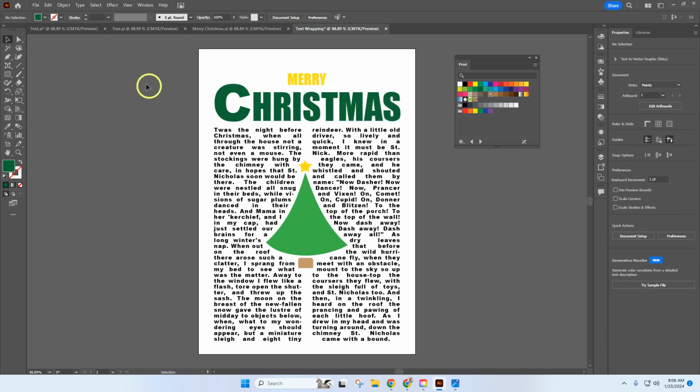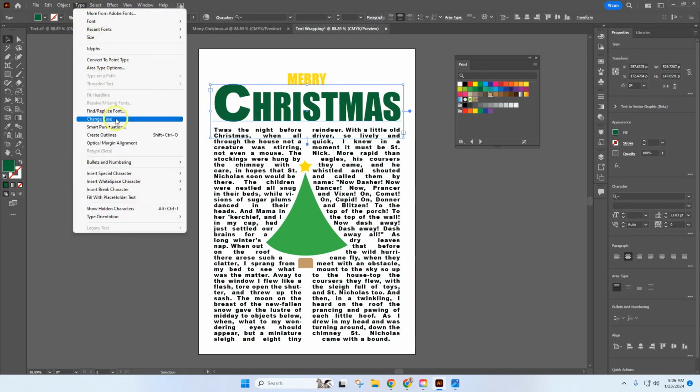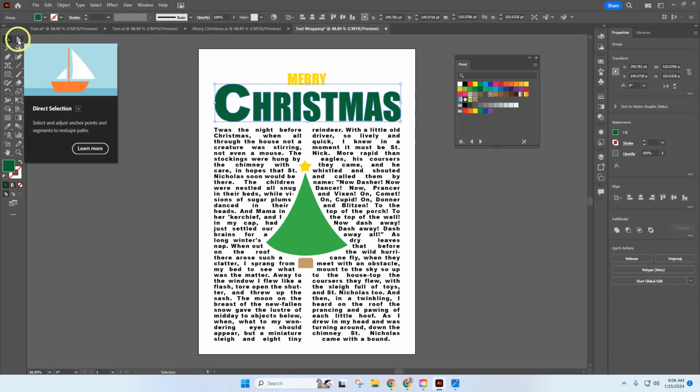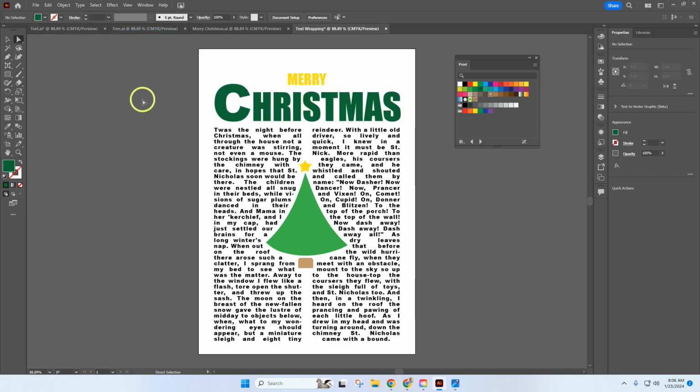So what I need to do is select it, so the handlebars out here, and then click on type up here and Create Outlines. So now there's all these little handlebars that actually create the little type there. So I can deselect by just clicking off here, so it's going to deselect it.